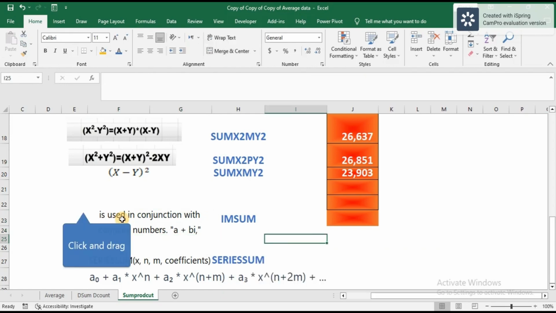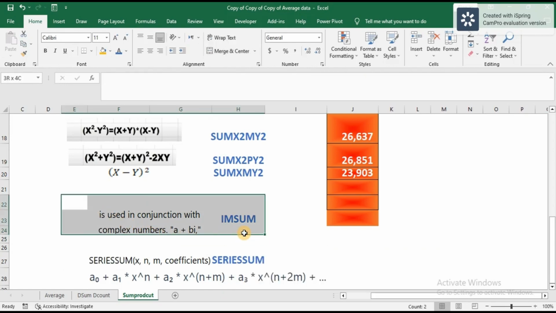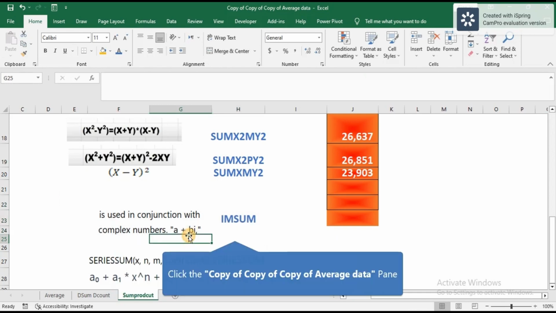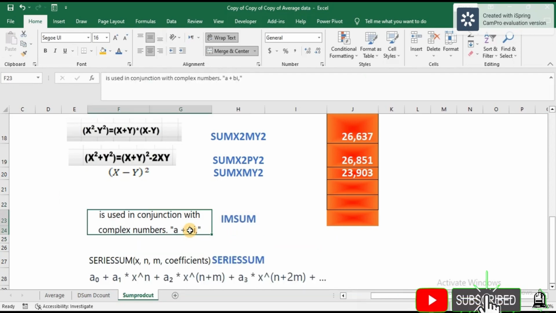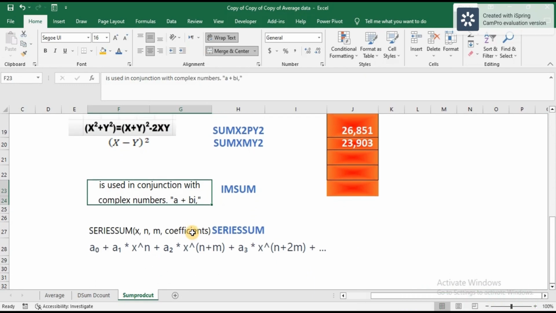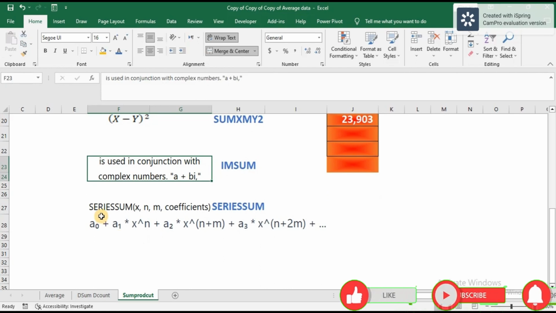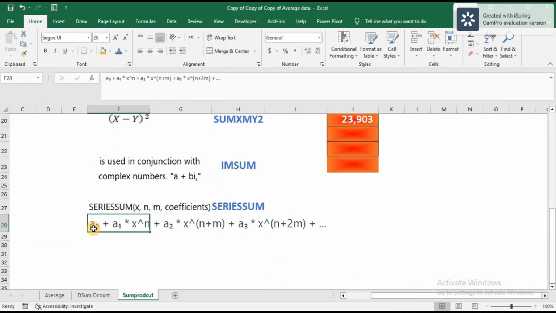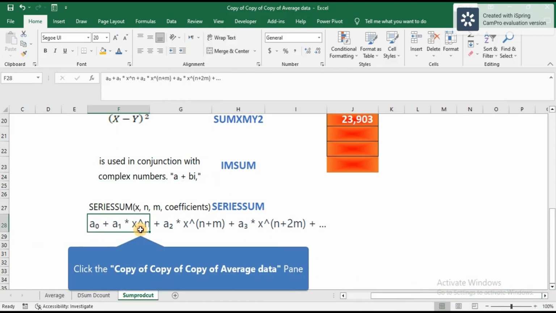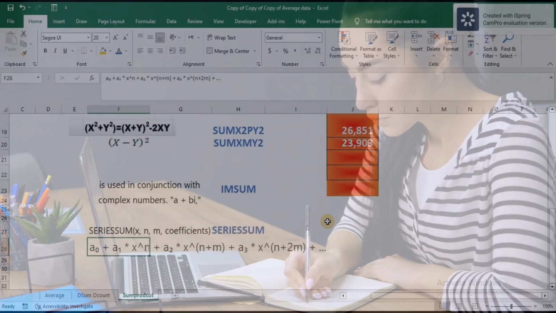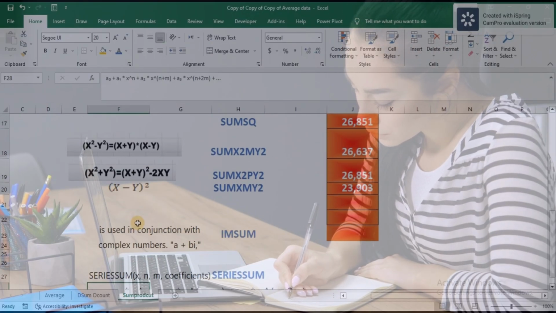So in mathematics we have complex numbers. For a complex number we use the representation a plus b iota, as we know. So IMSUM works like this. The other one is SERIESSUM. It works like this: these are the coefficients, and it works with the series of x and m coefficients. This is the initial value, this is a, and x to the power n, and so on. It works like that.